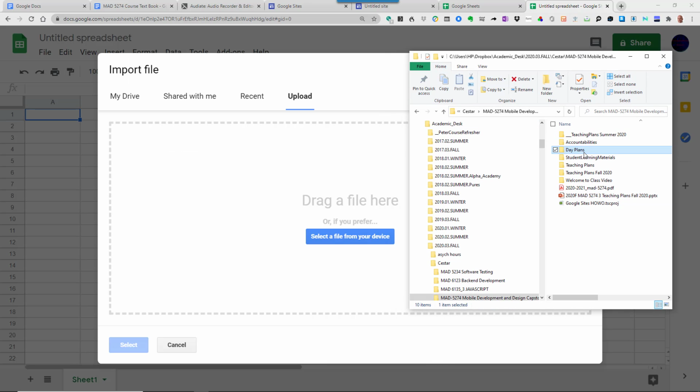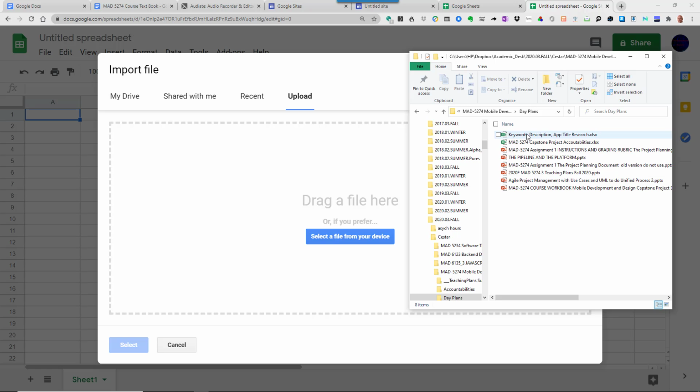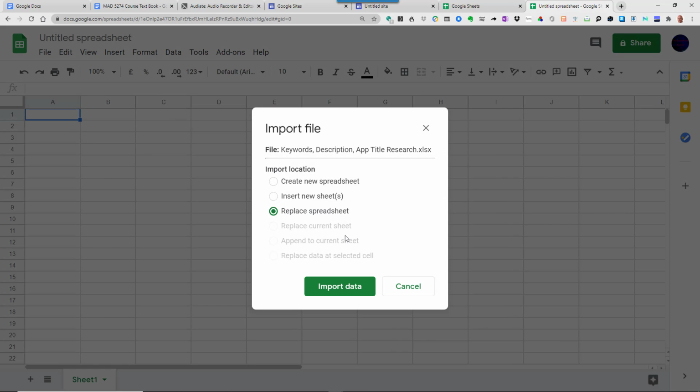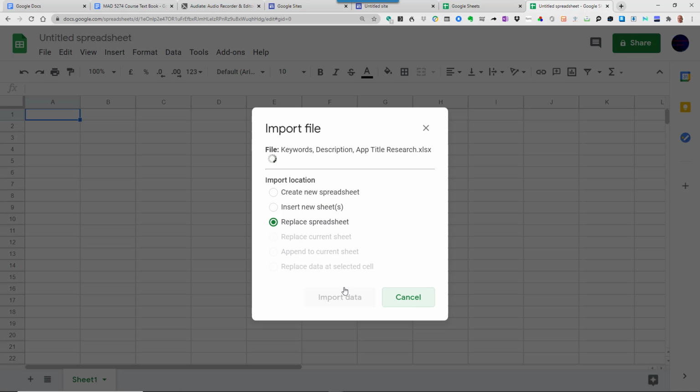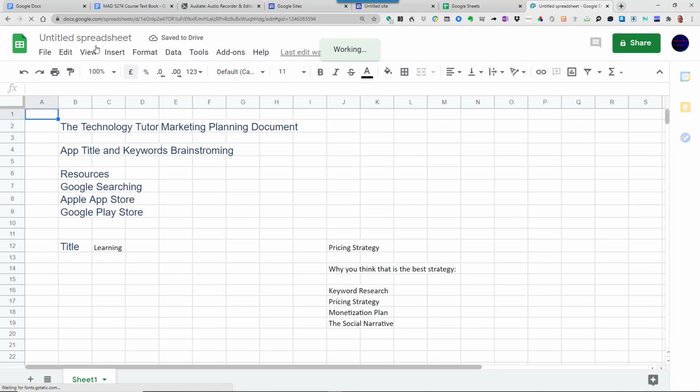And I think I kept that in day plans. Yeah, there's my Excel sheet for my research document. Yes, so I click it there. And I'll just replace the sheet, that's okay. And now I have it up here in the cloud. And I'll say Team Peanuts research sheet.